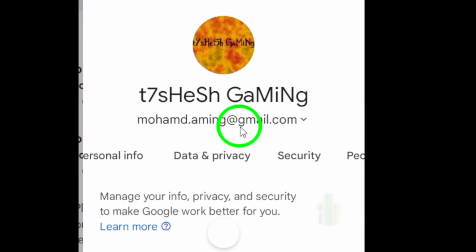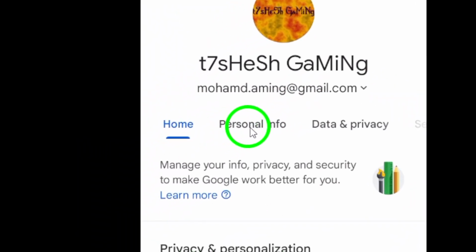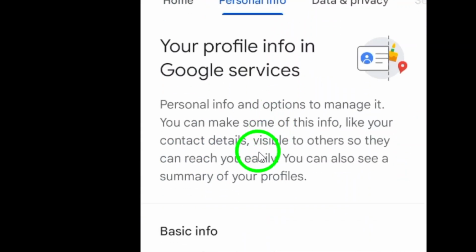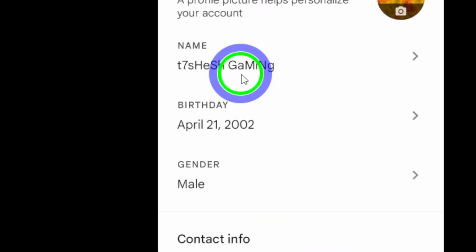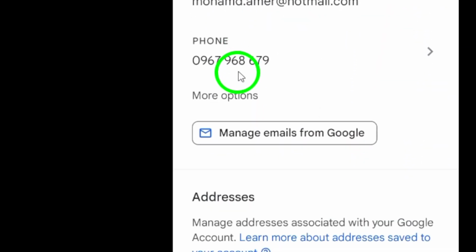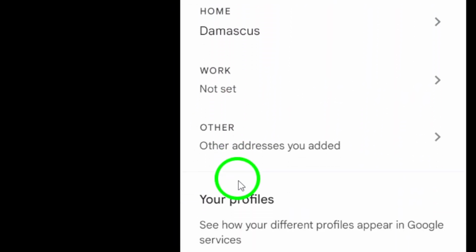Now find the Personal Info tab and tap on it. Scroll down a bit until you see Choose What Others See, and then tap Go to About Me. This is where you'll be able to edit your details.